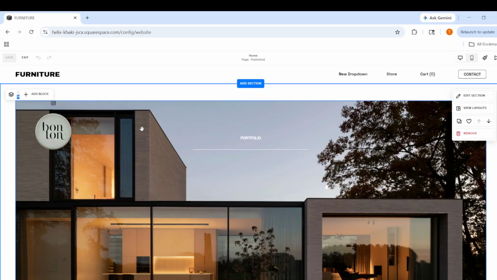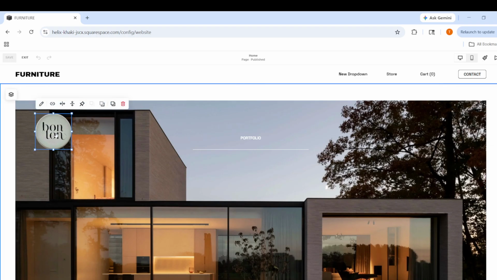Once you are on the right page, hover over the page workspace and click Edit. This will open the page editor and allow you to make layout changes directly on the page. If you are not already in edit mode, you will not be able to adjust blocks or change the image area. Next, find the image that you want to resize.